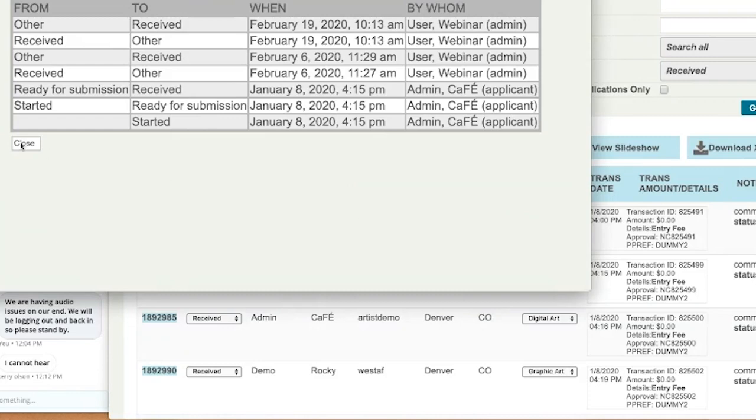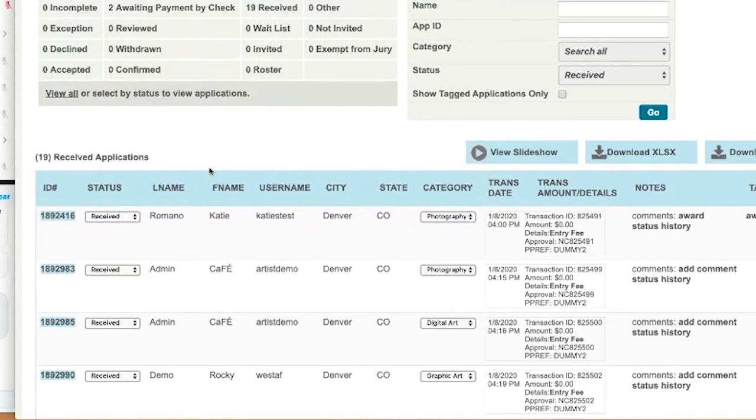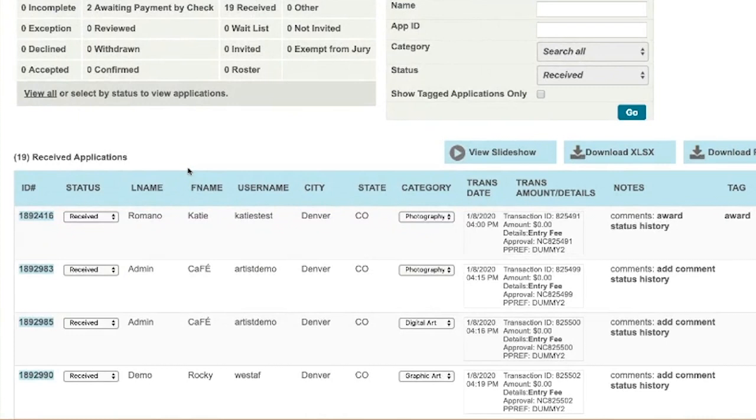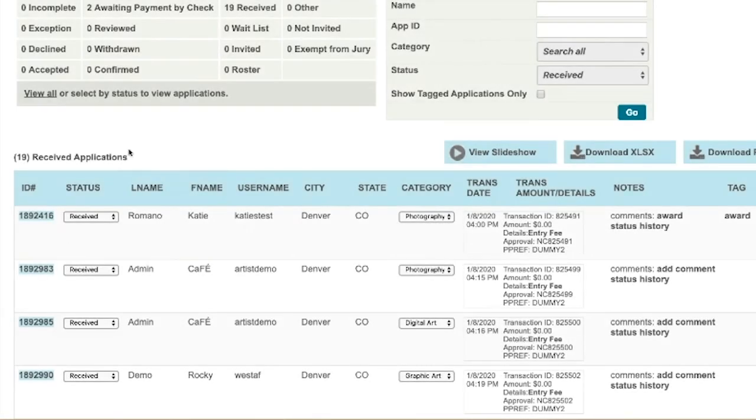So now let's talk about each status and what they mean. I will define them in the order you're most likely to use them in your call and jury process. That being said, you are able to use any status at any point depending on your workflow. When an artist submits their application, they will always first appear in the Receive status, which is where we are now. As the applications come in, you will see them in this status and be able to view them by clicking on Receive.